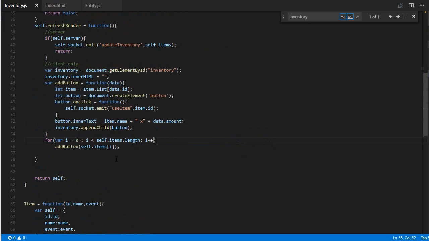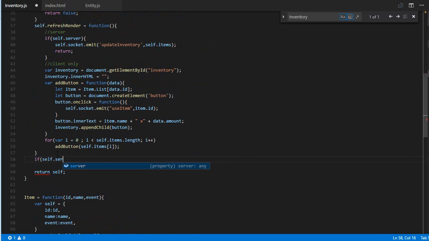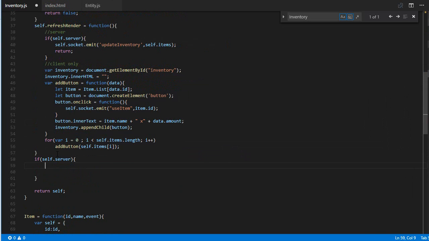Perfect. So the next thing to do is to define what happens when the server receives a use item package. So we send the package, but we don't do anything with it yet. So the logic, we only want it to be on the server. I'm gonna do if self.server. We're gonna listen to the use item package.